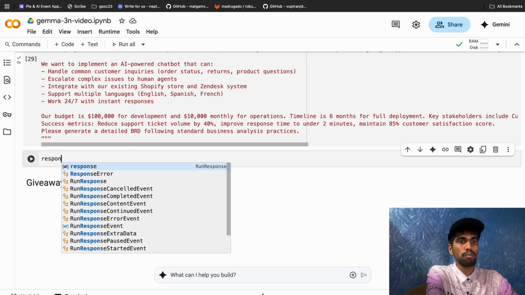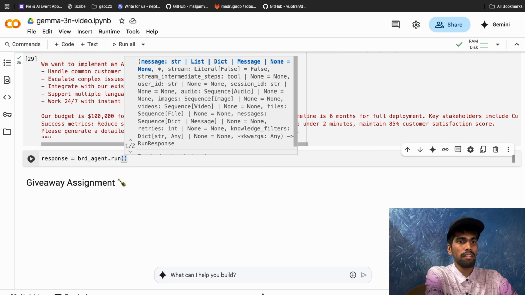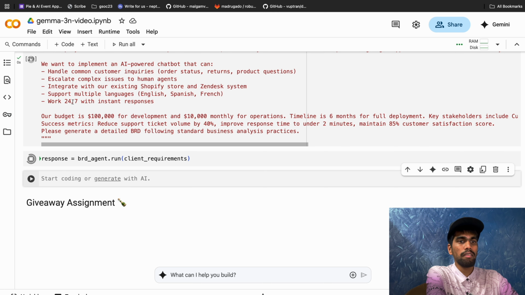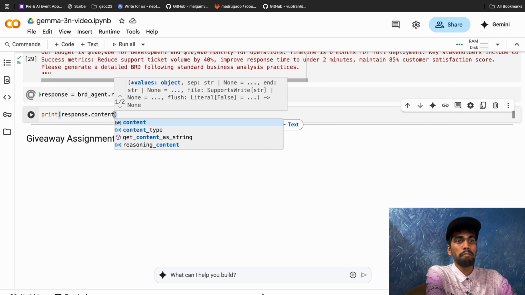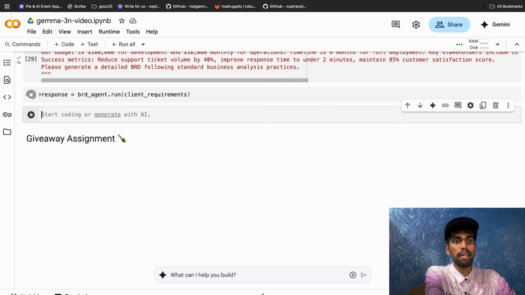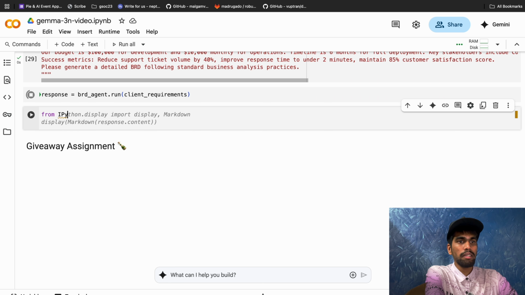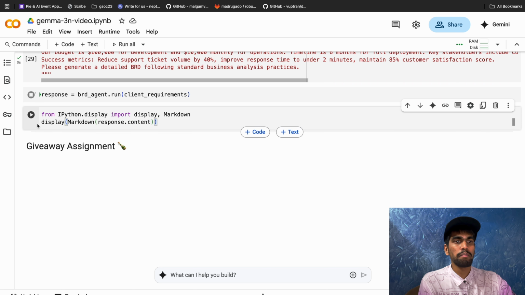And now I'll just write response equals to BRD agent dot run. I'll just pass the client requirements. That's it. And then once you have the report, I will just run response dot content. But instead of using response dot content, it's better we use something called IPython. Okay, you got the autocomplete. From IPython.display, import display and Markdown, then use display inside that Markdown, and then response.content. This will generate the entire BRD in the markdown format.